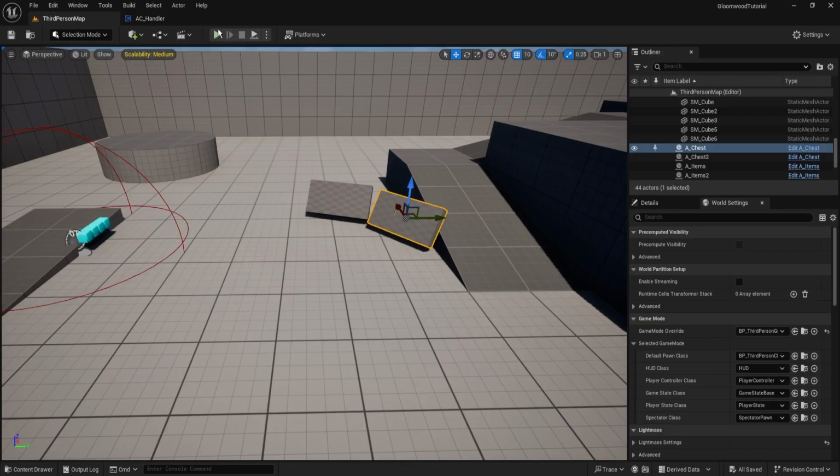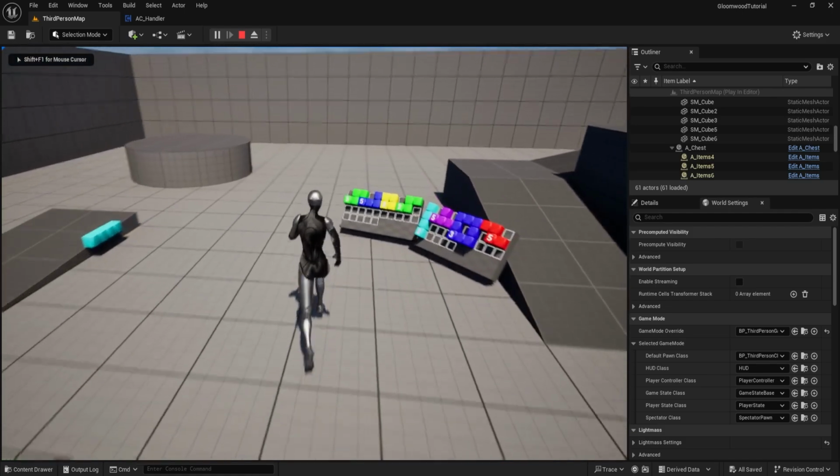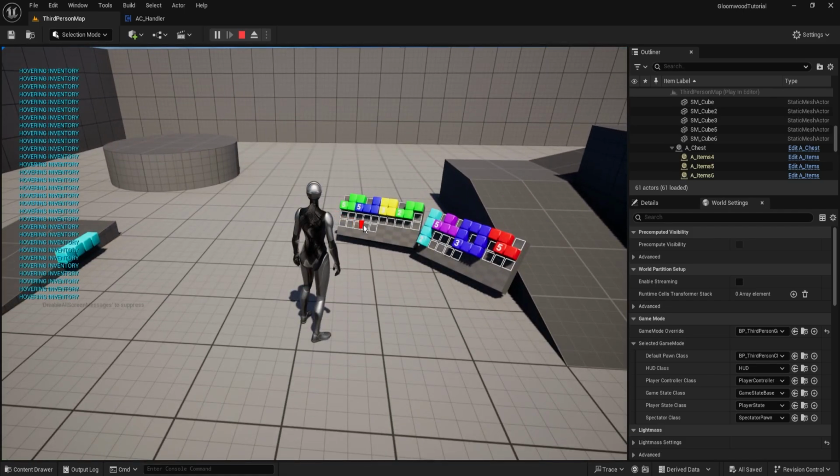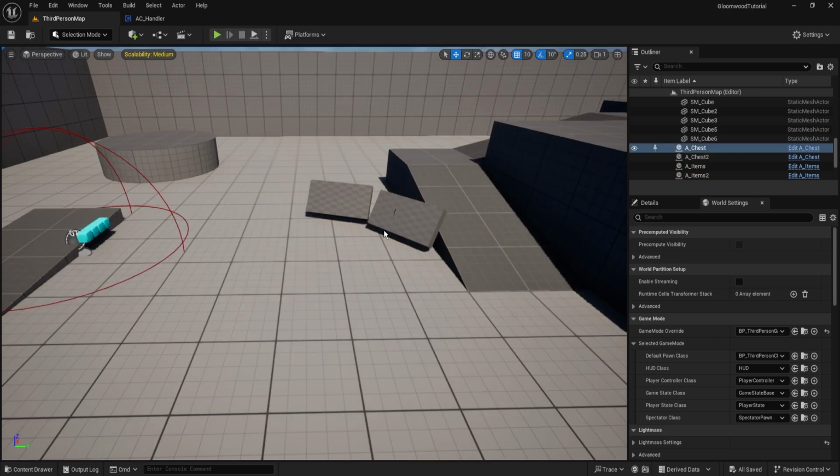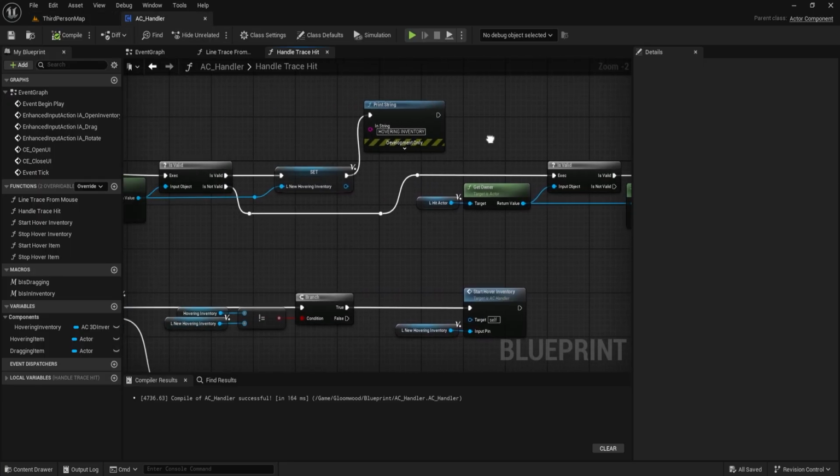So if we compile, save, and play, if we go in tab, we now have our mouse, and here it says hovering inventory. Now it's spamming it, so that's not correct. It shouldn't do that. It should only do it once when we enter. So let's see why it's doing that.